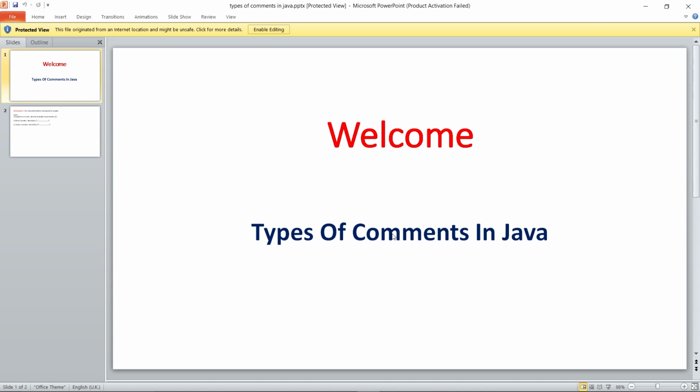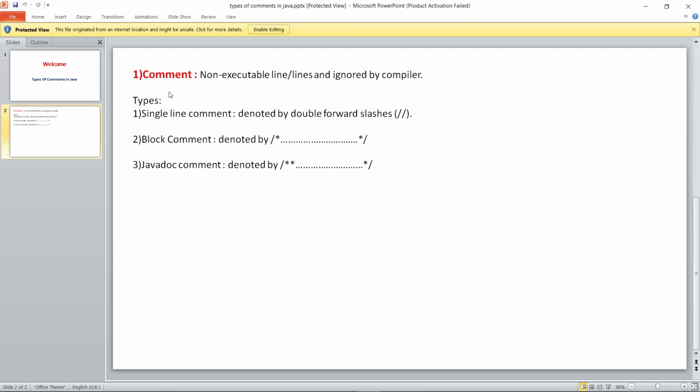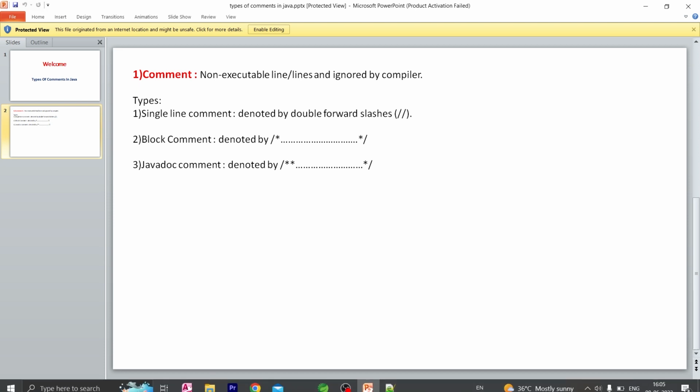In this video, we are going to see types of comments in Java. First, understand what is meant by comment. A comment is a non-executable line or lines of code that is ignored by the compiler. There are three types of comment in Java: single line comment, block comment, and third one, Java doc comment. Let's see with the example.